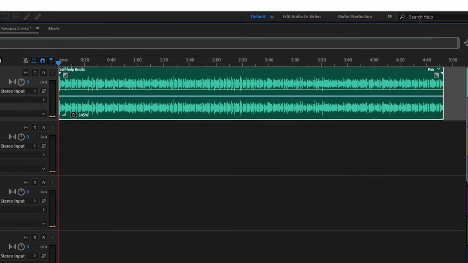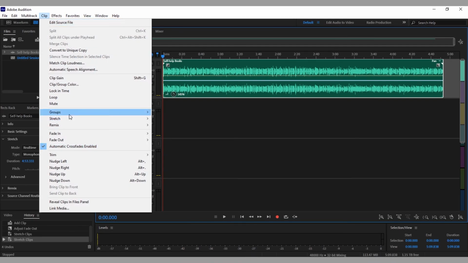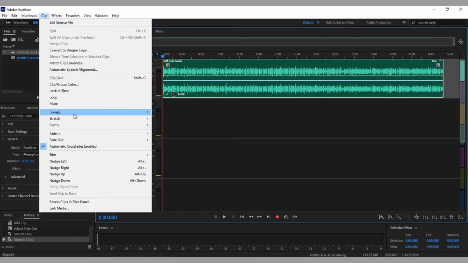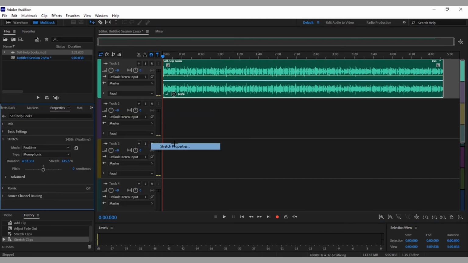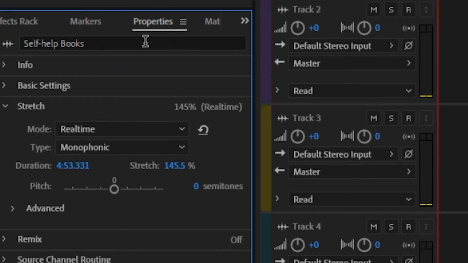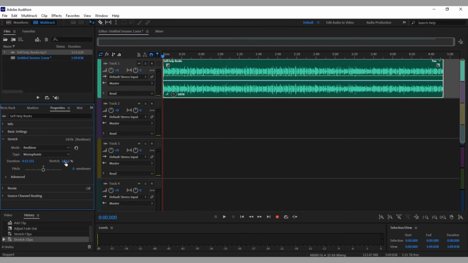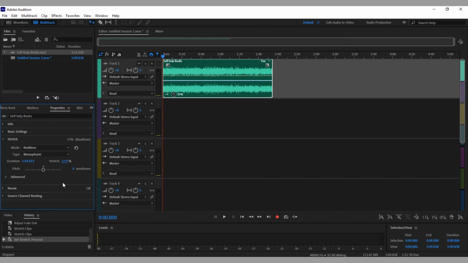So that's pretty much all. Or if you don't want to enable global clip stretching, you can select this clip, go to Clip, Stretch and Stretch Properties. This will open the Properties dialog box on the left. Here you can click on Stretch and increase the stretch or decrease the stretch and change the other properties you want to your liking.